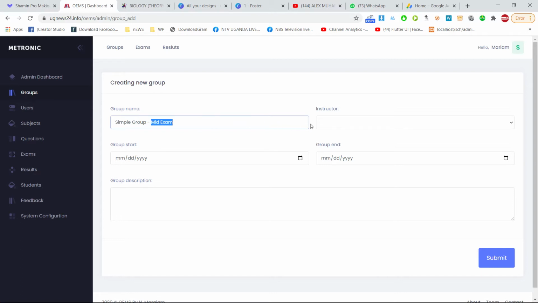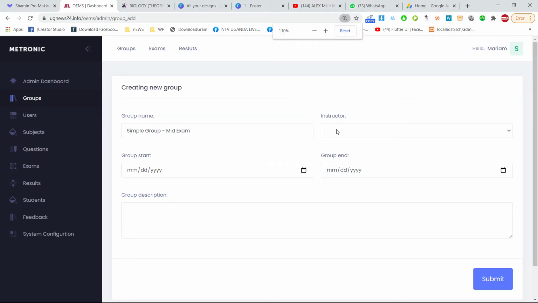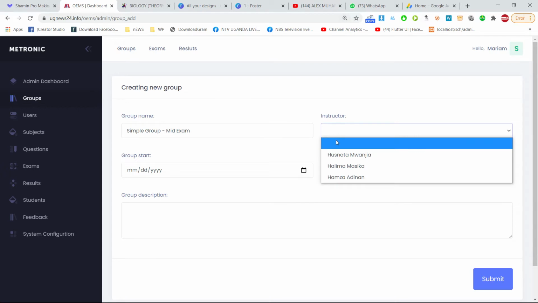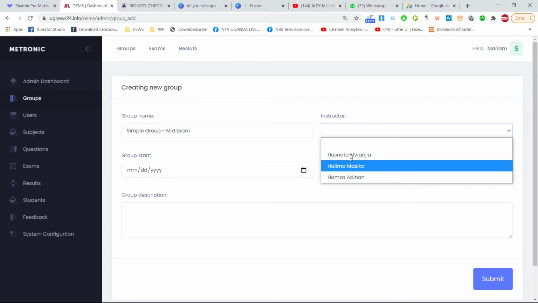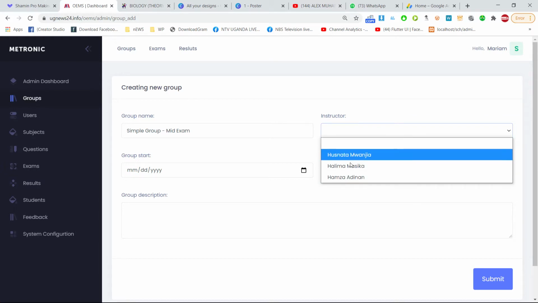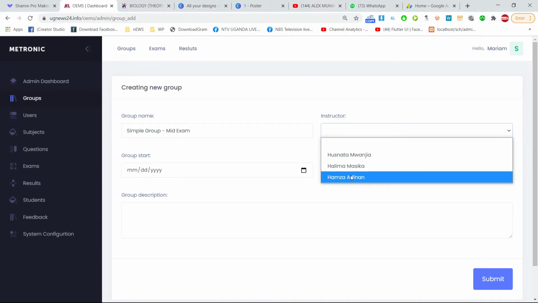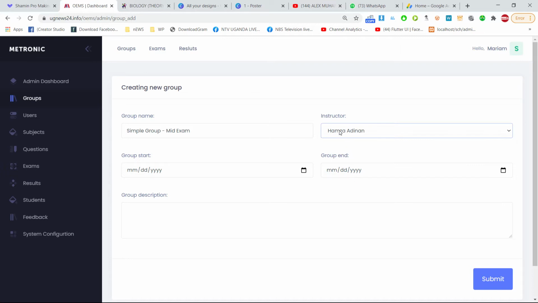Then I give an instructor or the invigilator, the main person who will be responsible for these exams. I select him from here. You can see where it is instructor. So that's why I told you that you have to first create instructors. You can see not everyone is listed here. Only teachers are the ones that are listed here. So I can select this teacher, the one that I just created, to become instructor of this course.